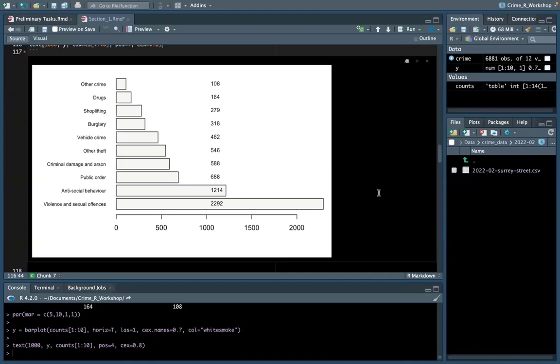For example, antisocial behavior and violence and sexual offenses have one of the higher crime types, but drugs seems to be sitting quite low. So now you can start to question this. And bear in mind, we're only using the data from February 2022. So why in February are antisocial behaviors so much higher than drug counts?